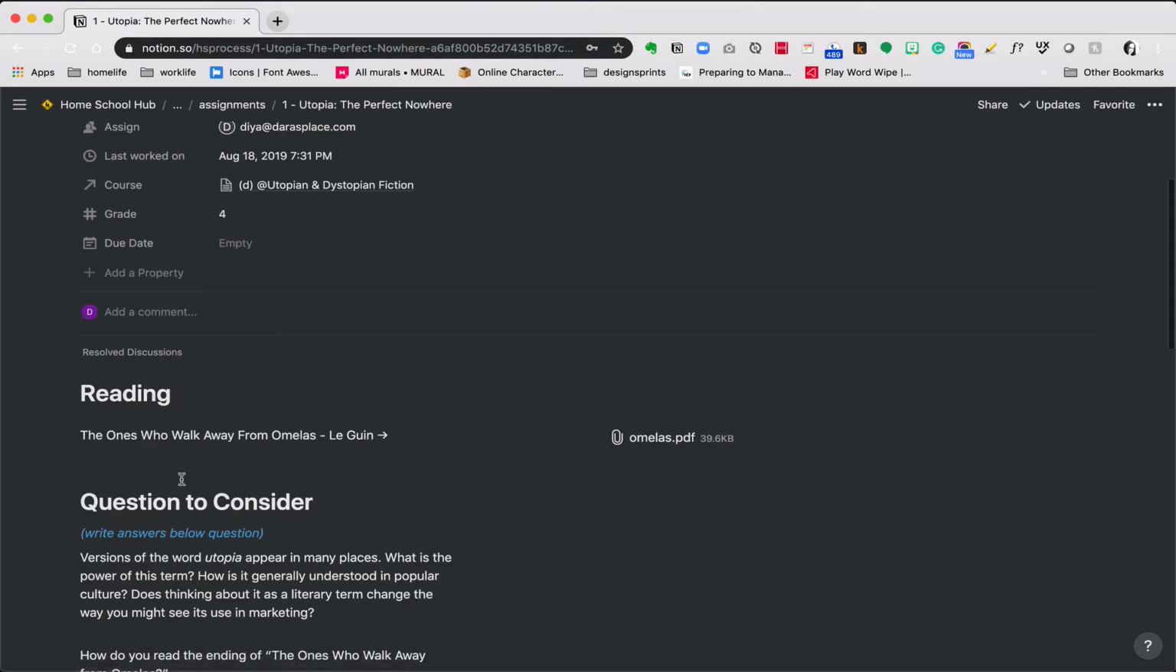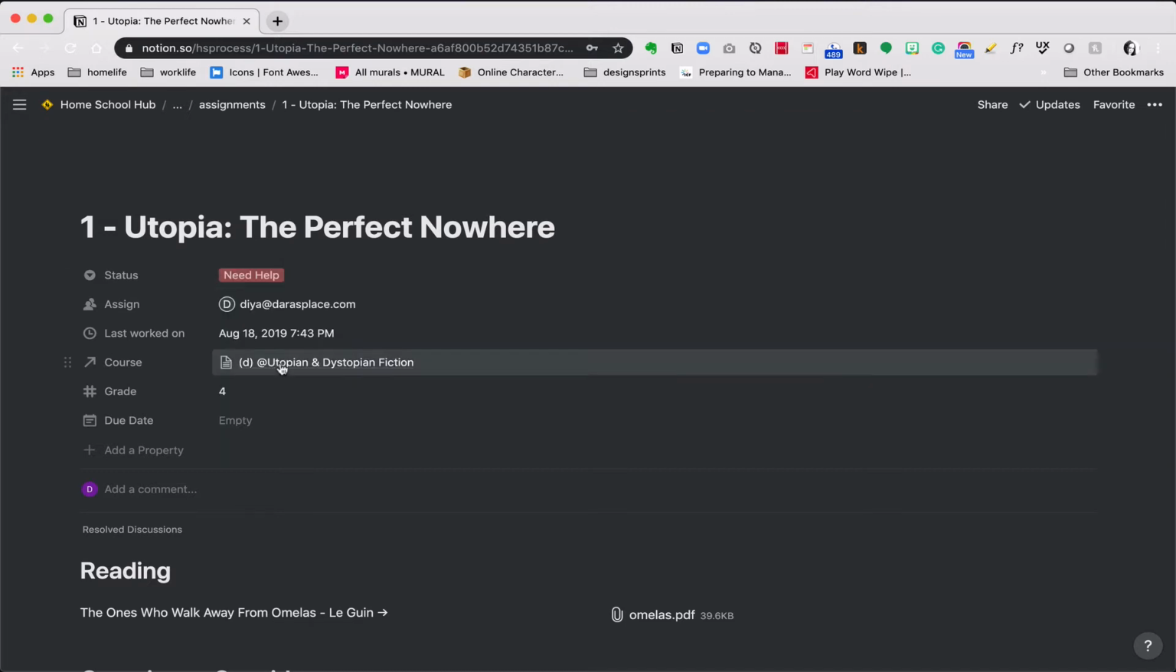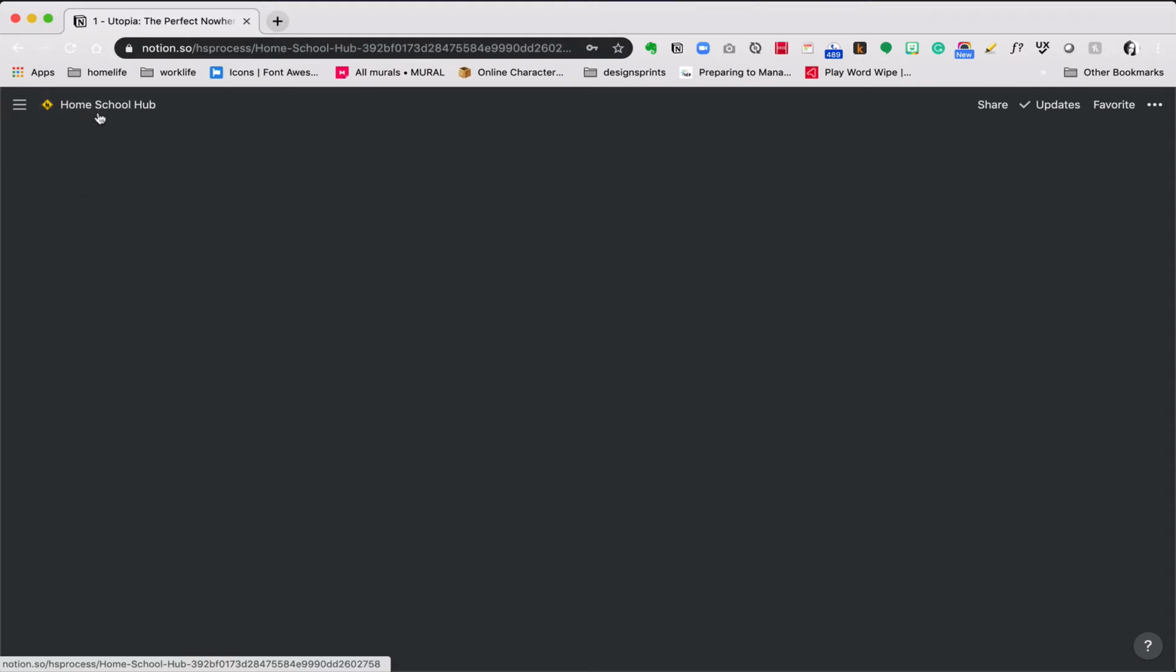Okay. So once she's finished, let's say she gets stuck, she can put need help, right? Or she could say, no, I'm actually finished, I'm going to turn it in. So that's how she's going to work.